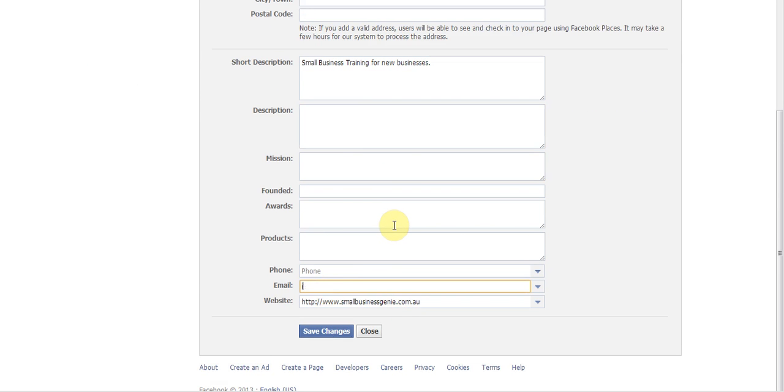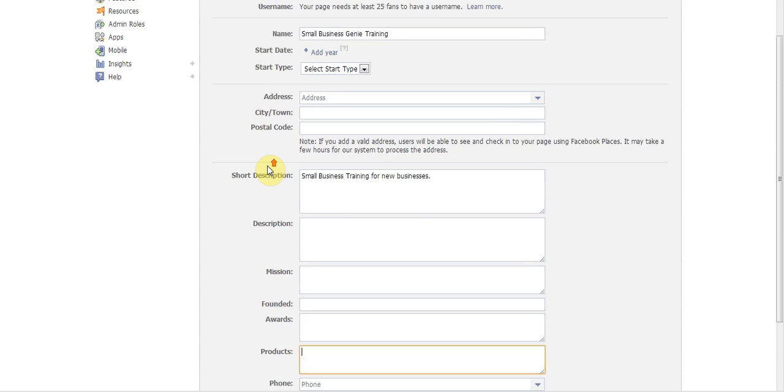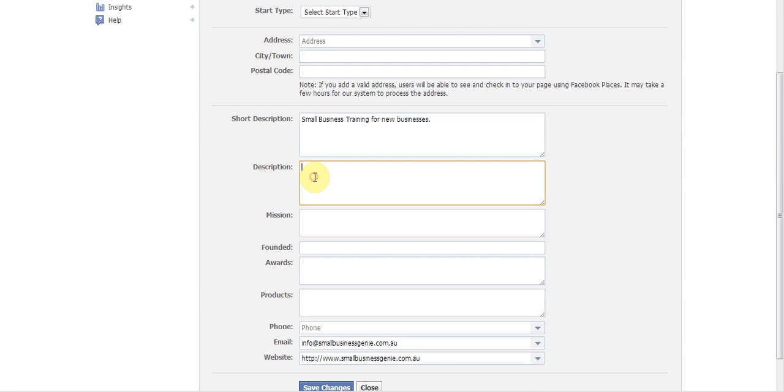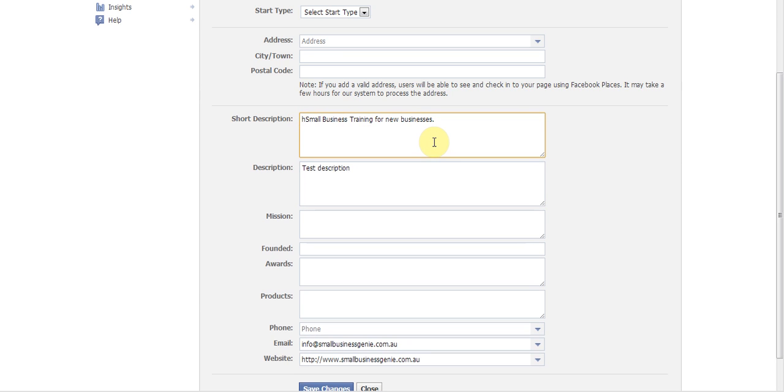I throw in my email here. And of course you can put your phone number, any products that you sell, and you can just really refine all this information. Basically your short description is what you see on your fan page.